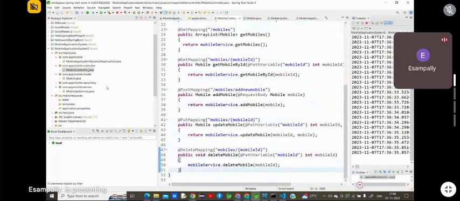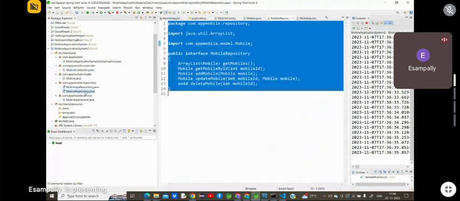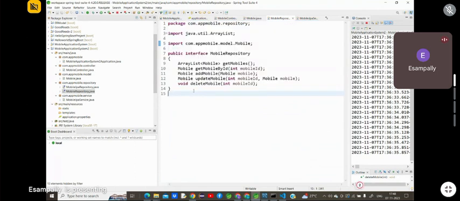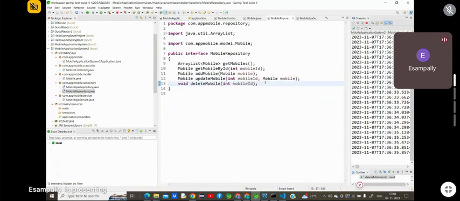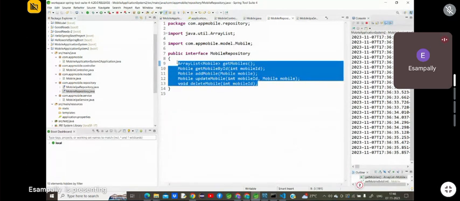Now, repository and service: what is the relation between these two? Whichever methods we want to implement, all those we will provide as abstract methods within the repository. Whatever methods you want, you provide them within the repository, here the mobile repository. And who will implement these methods? The service. These methods will be implemented by the service layer.